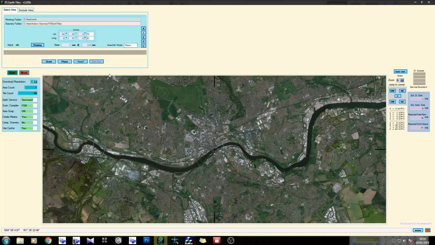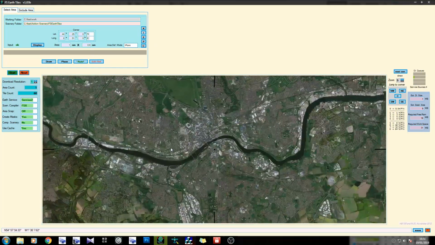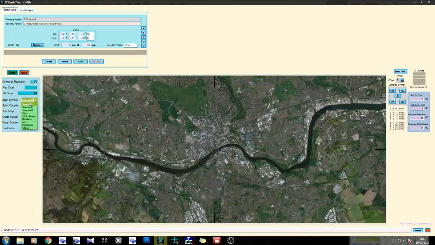So, when you get FSEarthTiles, you have your navigation window here. You can navigate through the maps. You get your services along the side, and you get your simulator compiler. This only goes for FS9 and FSX. However, if you compile for FSX, it's the same game engine as P3D. So you can compile for P3D, it just has to be compiled for FSX first, then use the P3D resample tool.